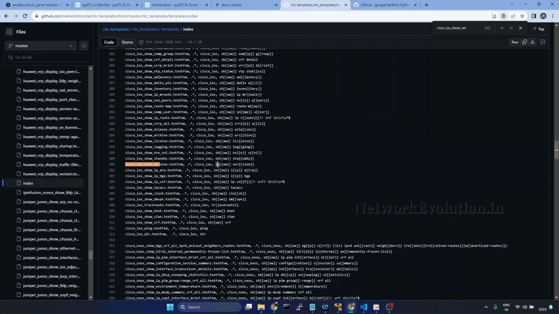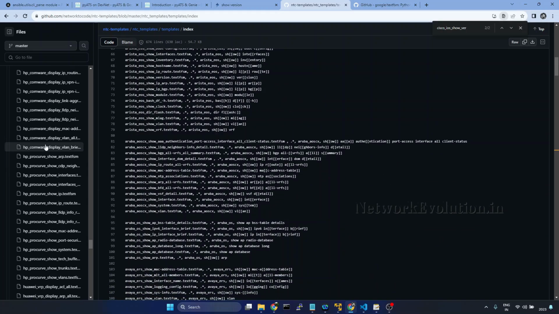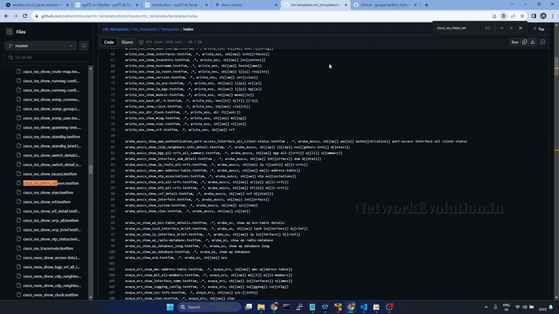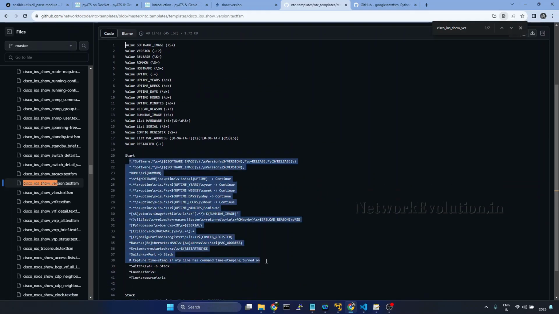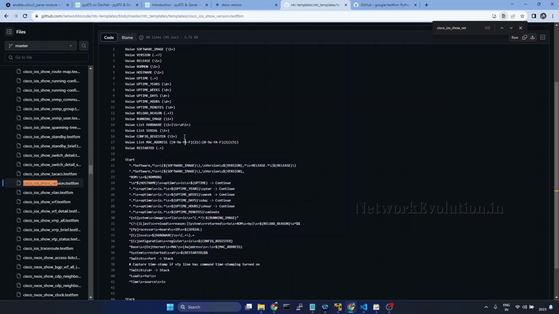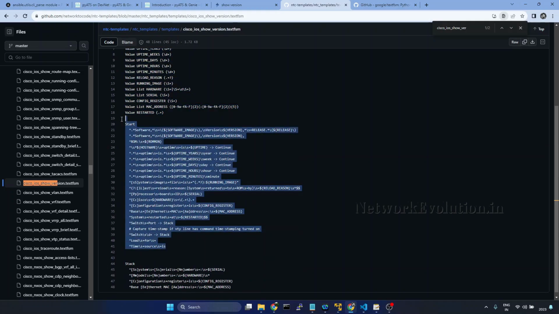Either we can give sh space ver or any of these letters. It will be able to identify the command and redirect to this particular parser. Based on the device type, it will redirect to the respective parsers. And if we look for the file, let us search for the TextFSM file. You can see this is using pure regex logic for parsing the command output. We'll be getting all these data from the show version output.